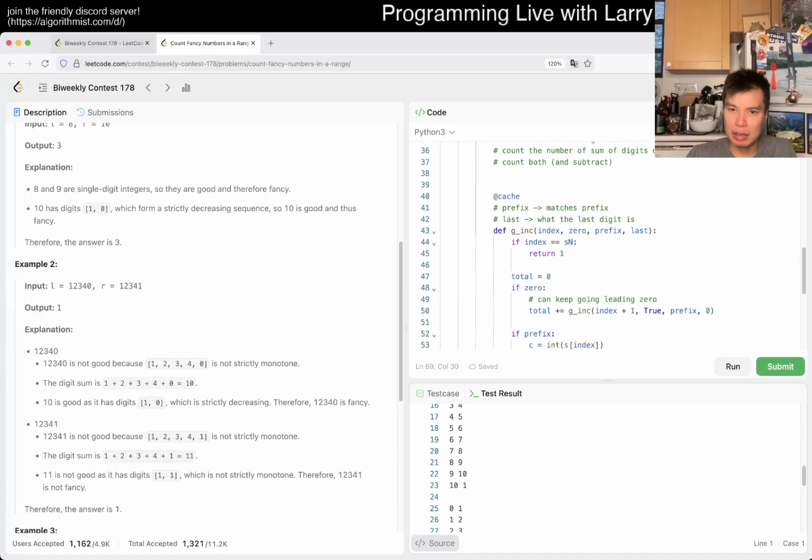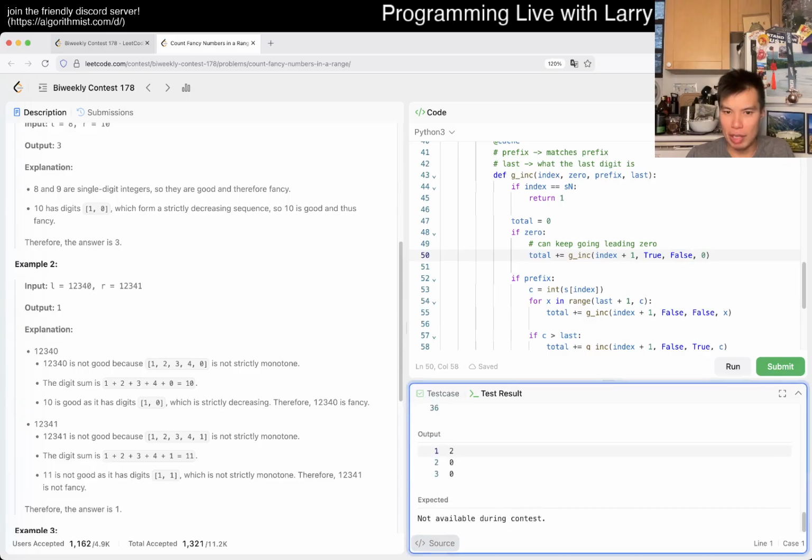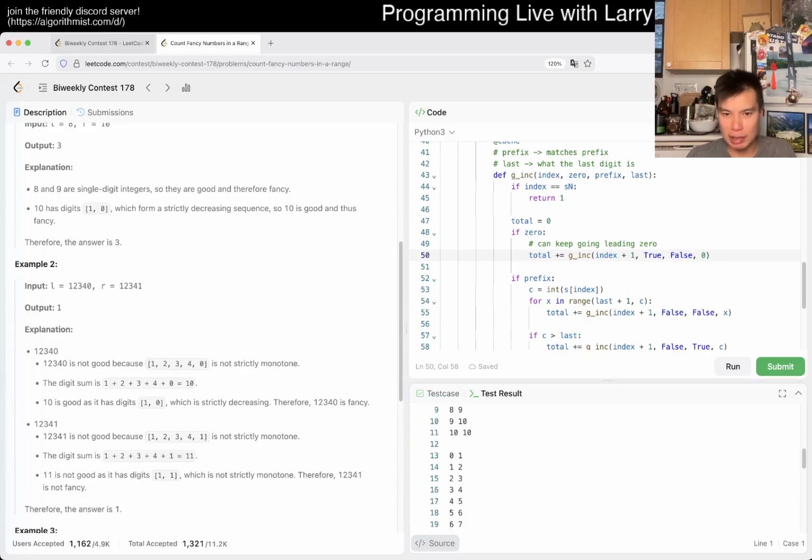Why? Okay, so 0, it just returns 1, leading 0, right? So then now it goes to we can be 0. The prefix is false. I don't know why I wrote true. Okay, so that may be why. Okay, okay. So now this is fine again.